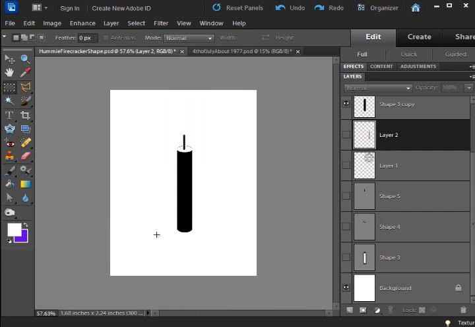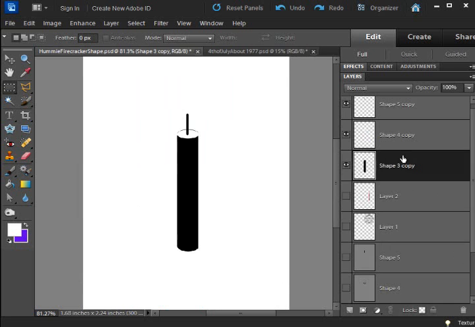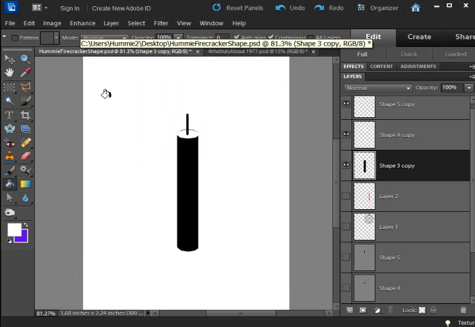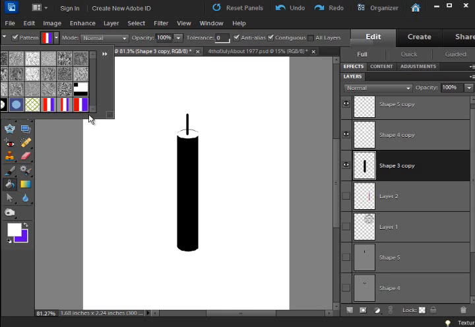Now to fill my shape, I'm going to make sure I'm on the correct layer. Get my Paintbucket tool, and here's where the little hidden thing is that you may not be aware is there. Up here at the top it says pattern, and I'm going to click pattern, and then this becomes active. And I'm going to choose the pattern I just made.